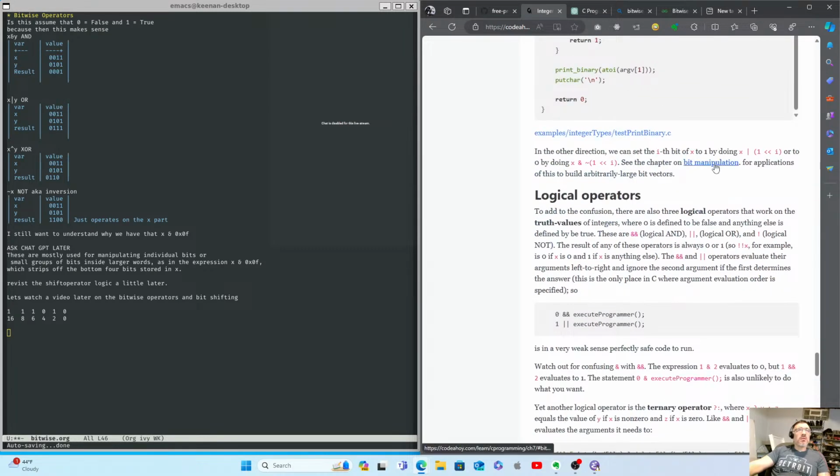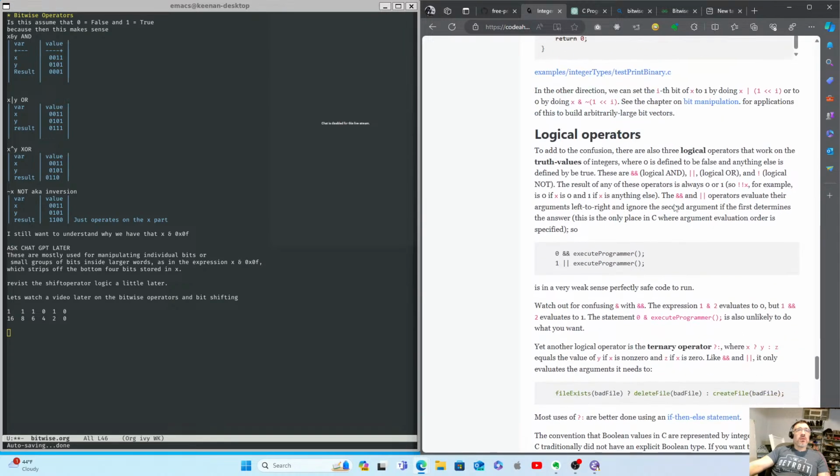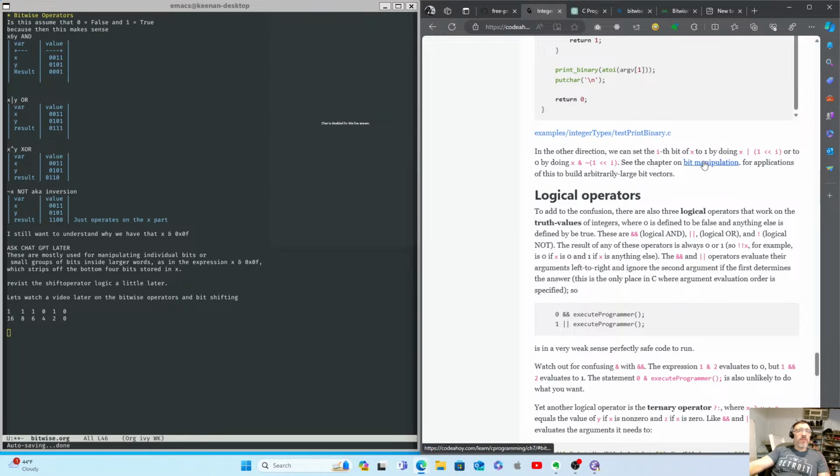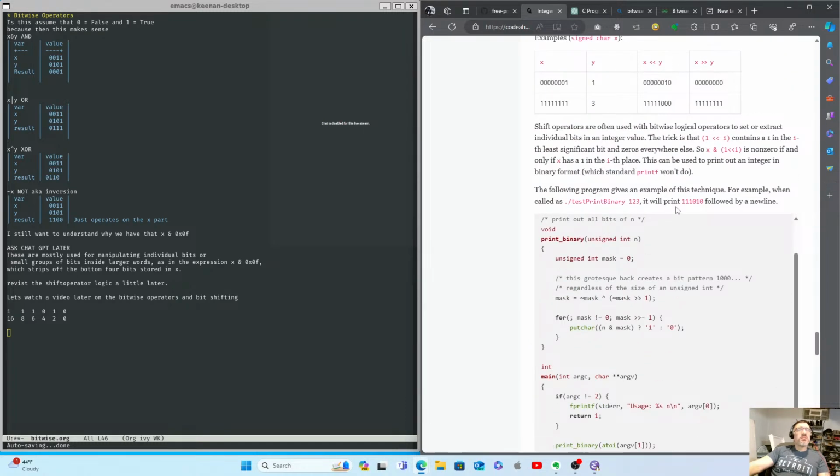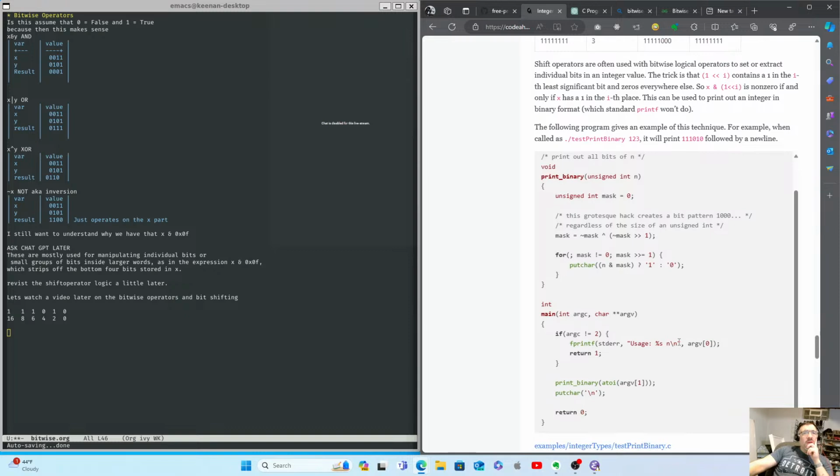Where is it? Oh, so it's not a thing? But it will print 1, 2, 3. Least significant. Print binary.